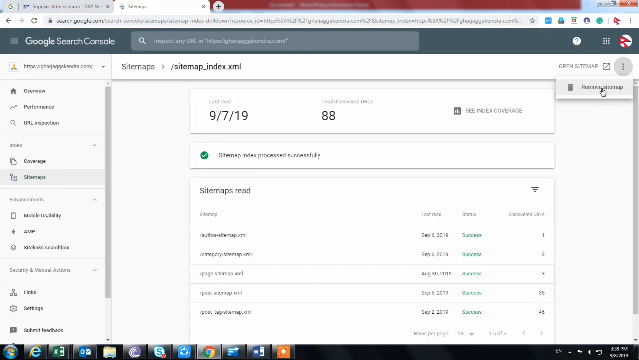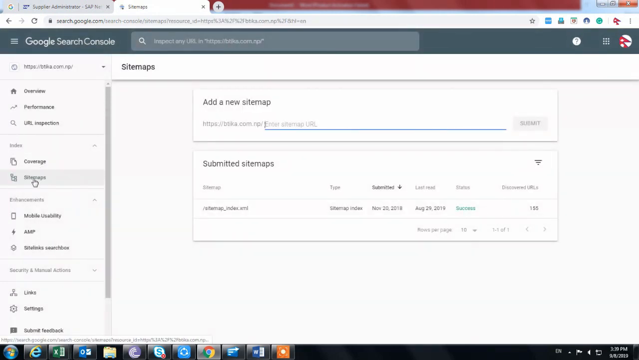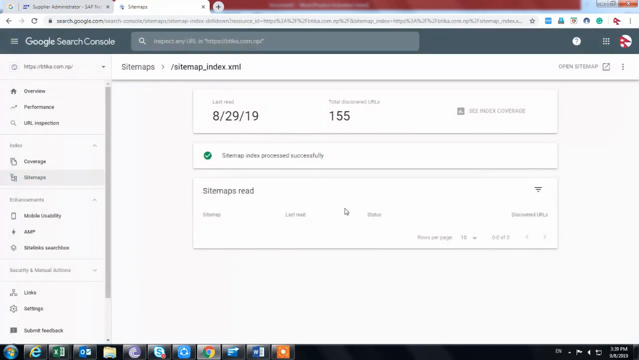Very simple tips, right? When you click remove sitemap, it will be removed, so you can upload a new sitemap. Okay, so let's see another domain. In the same way, go to sitemap, then click here somewhere. Then again go to the three dots.